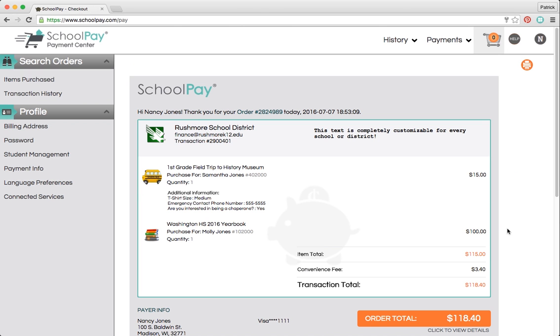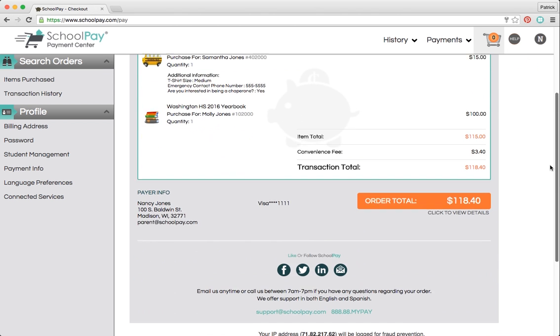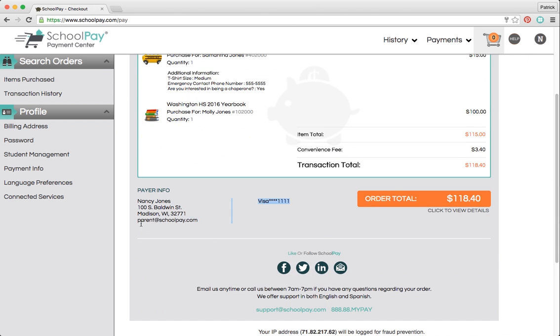And just like that, in real time, we get an authorization or a decline. In this case, the transaction was authorized. This is the receipt that is shown to the parent. This receipt can be printed right here. This receipt is also always emailed to the parent every time.